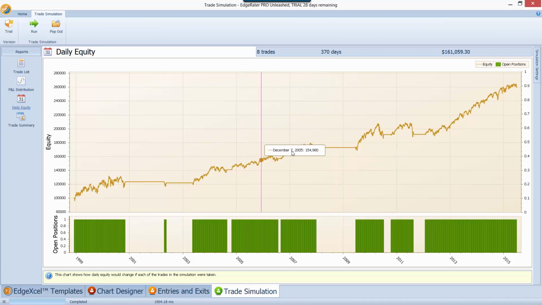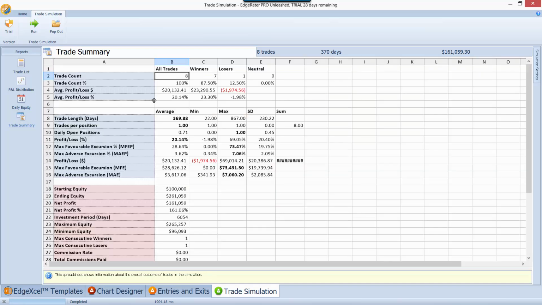So it's looking pretty good as a system, very basic system, and you end up with $161,000, starting with 100,000, and that's actually the profit of 161,000. If we go to our list at the trade summary, we'll see that there were 8 trades, 7 winners, 1 loser, and the average profit and loss per trade was 20%. The starting equity was 100,000, the ending was 261, so the profit was 161,000. So over that time period of 20 years, it's 161% profit.